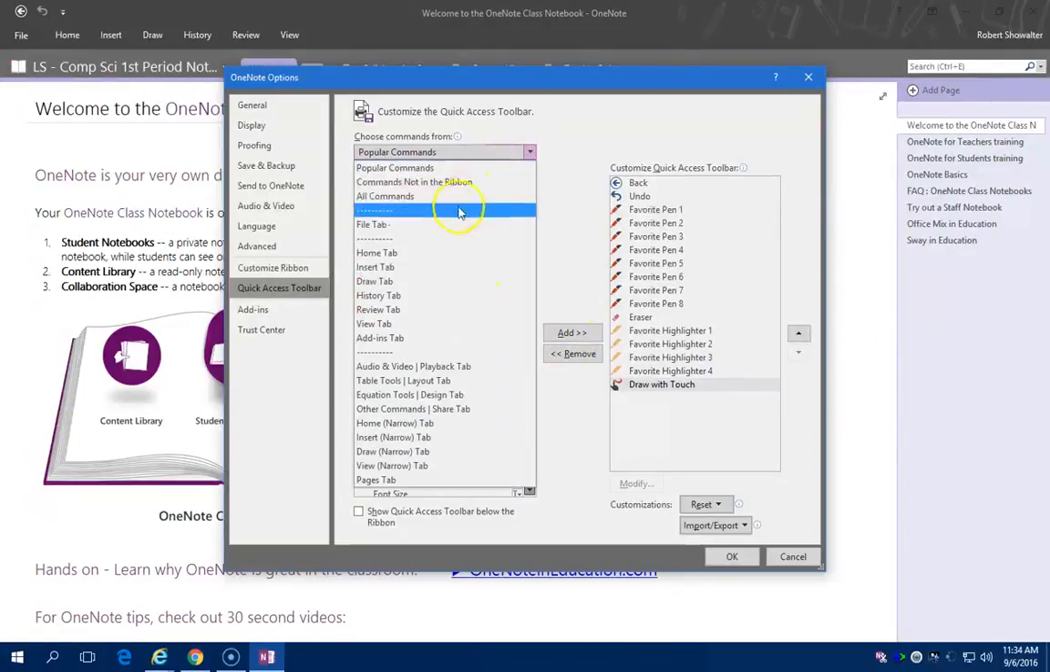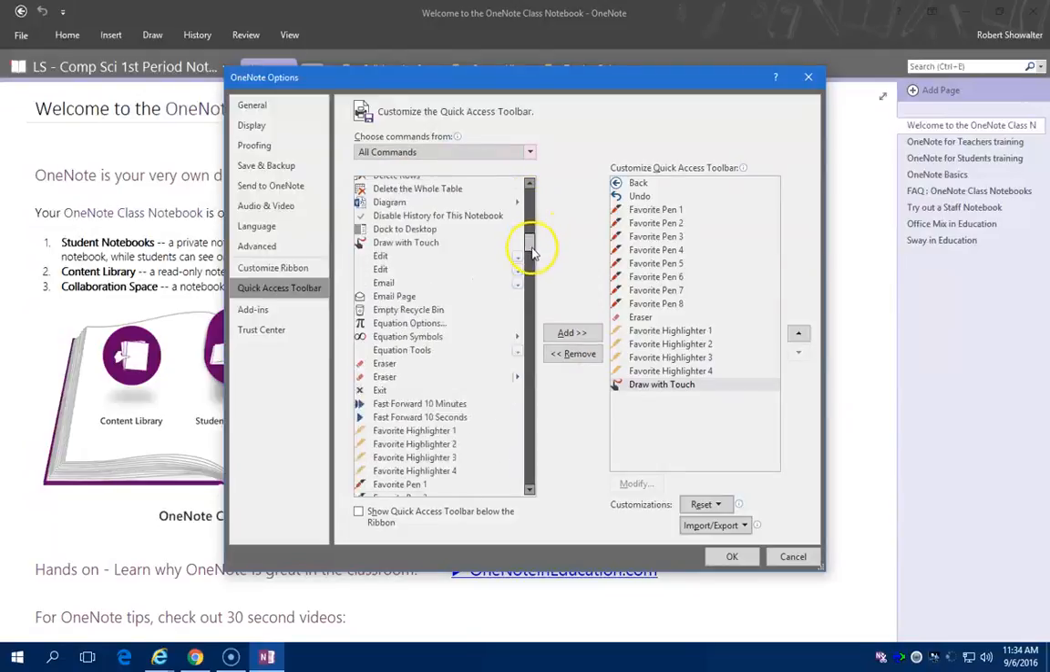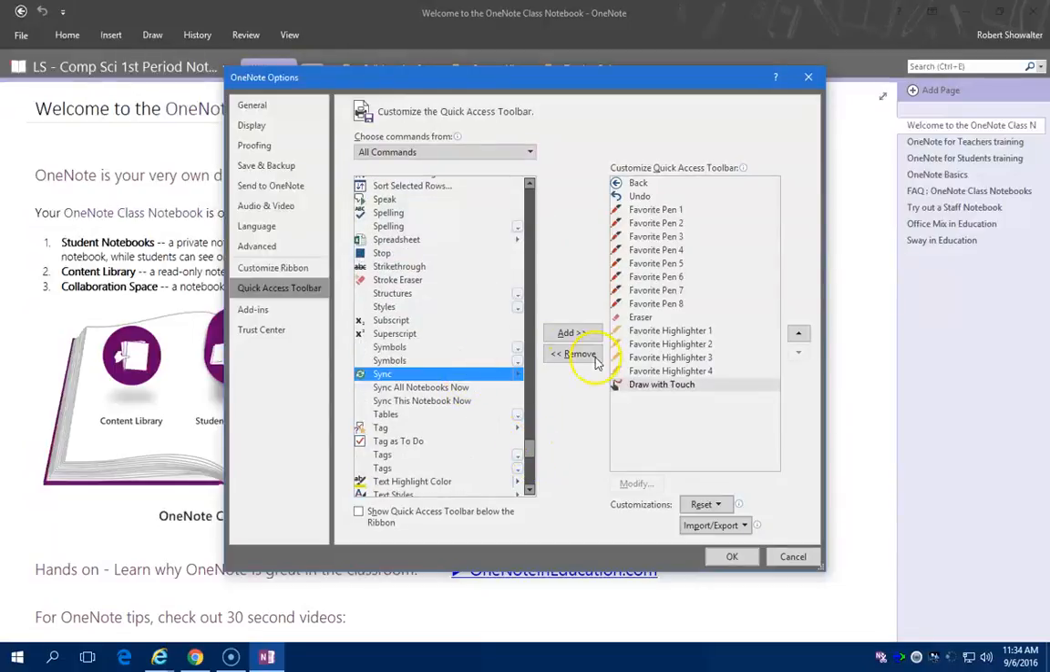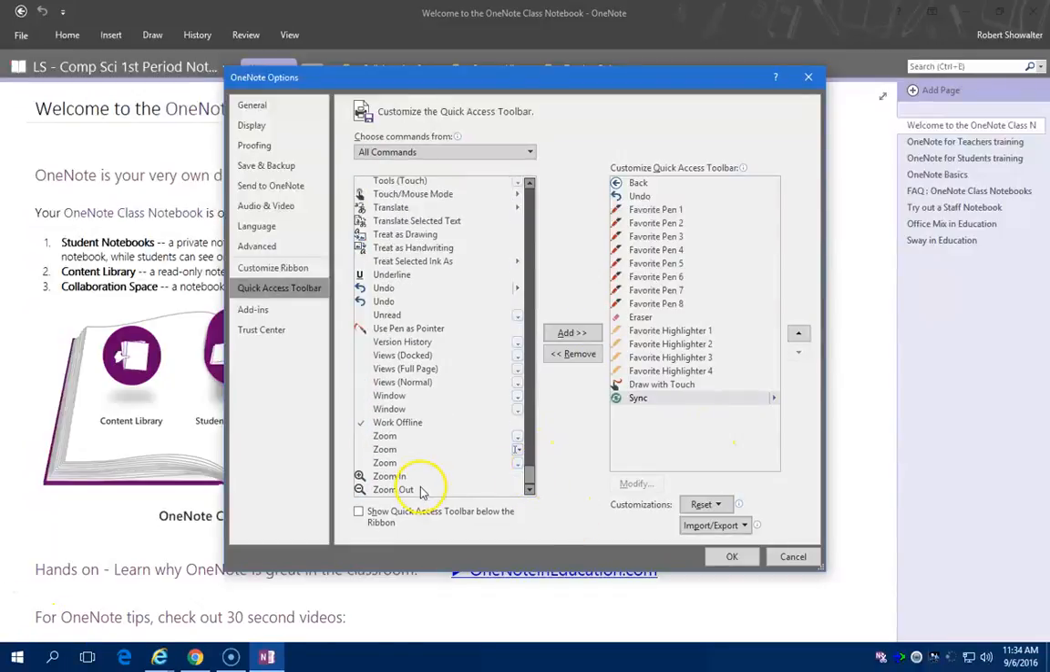One thing that's really important to add in is this command for sync, so that you can get the latest updates that the students put on there in their notebooks in their private space, and we want to sync that with my computer. Add that in there. I think it's important to add some zoom in and out, so it's a little bit easier for all of us to zoom in and out on the different pages to get access to the different content within the page.